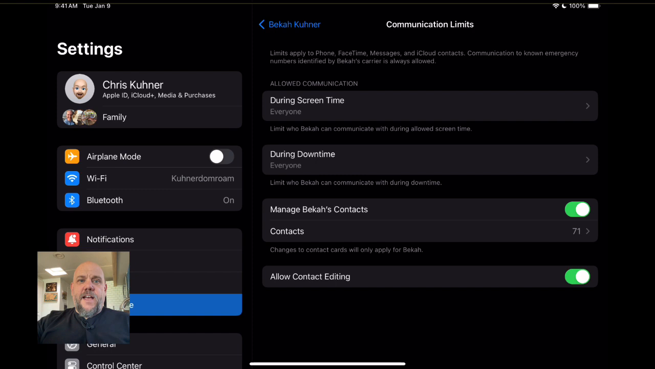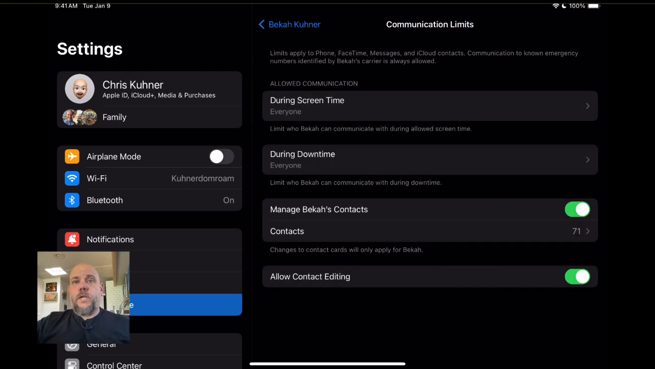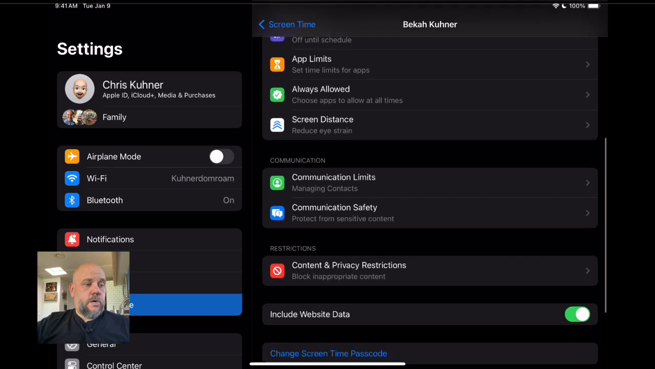All right. So let's just go through it. During screen time, you can have her do contacts only, like certain contacts. You can have her do contacts in groups with at least one contact, so you can go through and set those up individually, or you can have her check with every one of her contacts, all right? Be able to be communicated with, all right? That's what that whole purpose is. So, a really important aspect is this communication limits. Use it to the best of your ability, your child, all right?